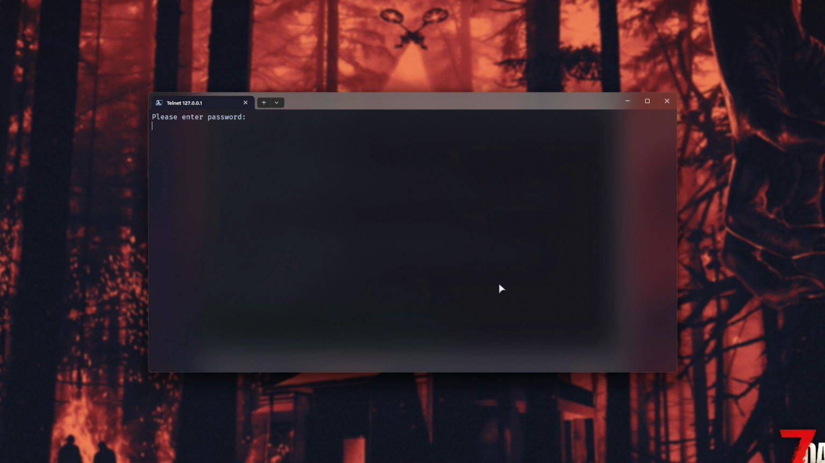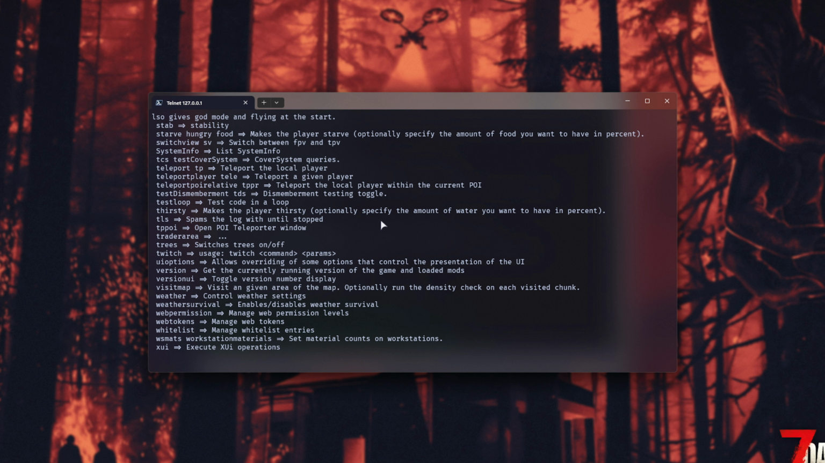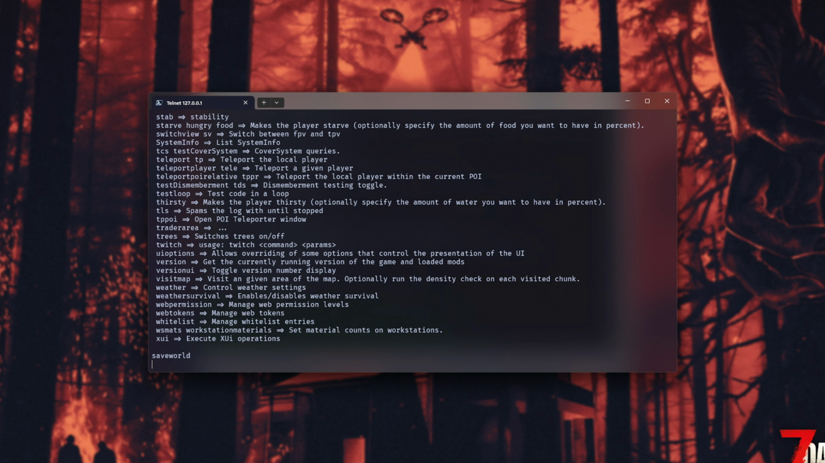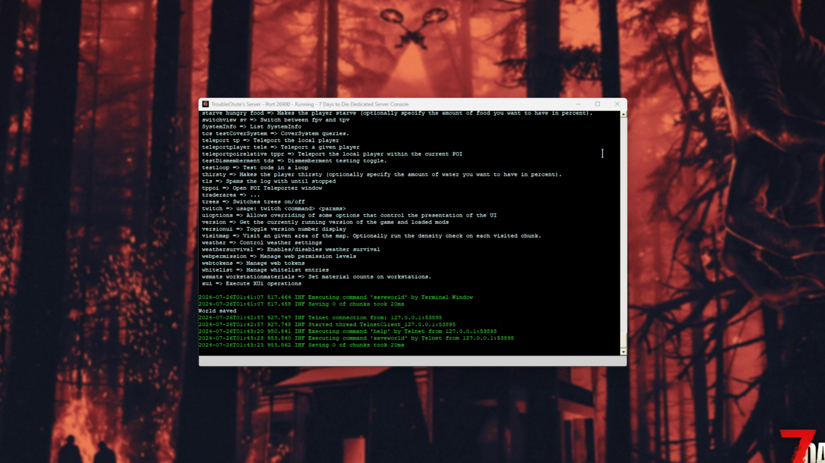So I'll paste it in, and now I need to enter our Telnet password. This was set up previously in our server config file. I made this the super strong password of 1234, enter, and now we've successfully logged on to our server. Here we can run help to get the same list of commands, save world to save our server, and of course, shutdown to close our server remotely. That's fantastic. But what about the web interface?